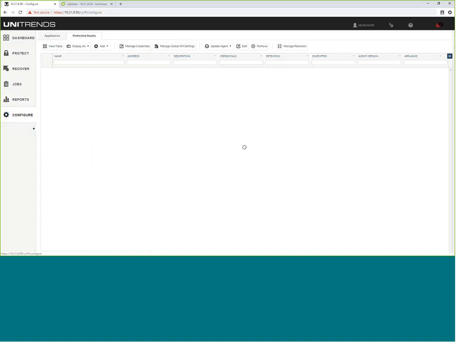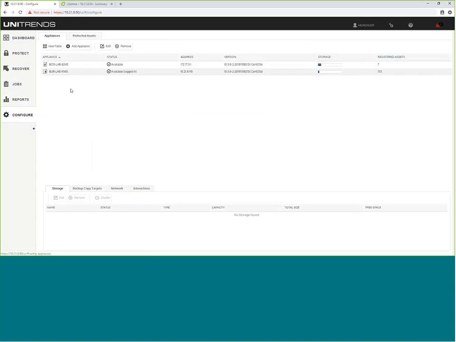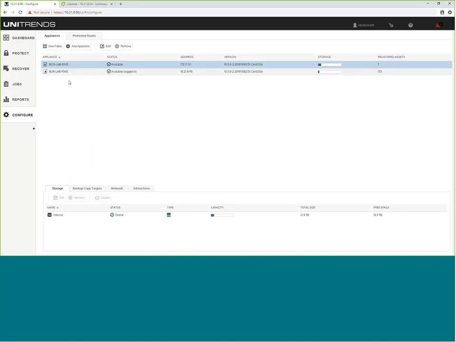Down on the Configure tab, this is where you're going to connect the Unitrends appliance or appliances to the clients you're looking to protect, and to the backup copy targets you're looking to replicate data to. You can see here we have multiple appliances being run through this interface. You can add, I believe, up to 10,000 appliances to run out of a single console.